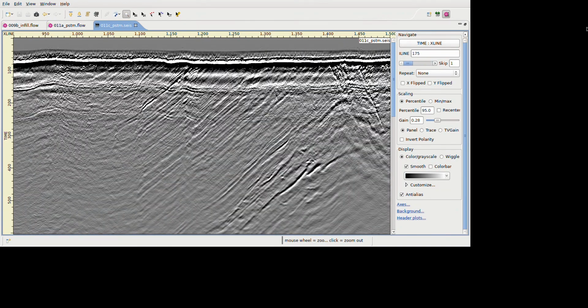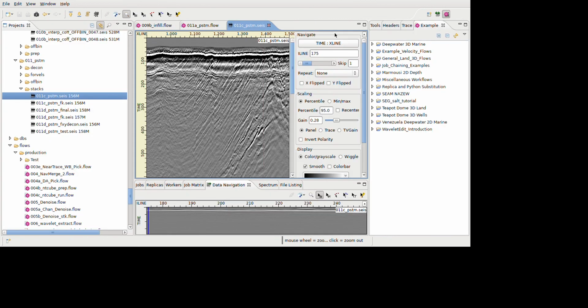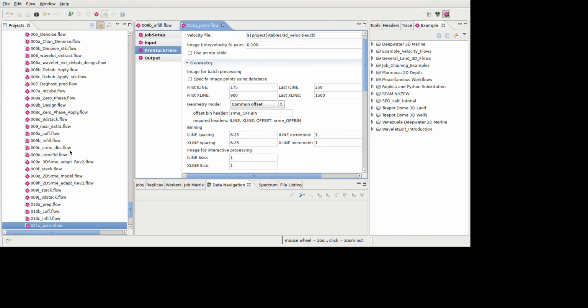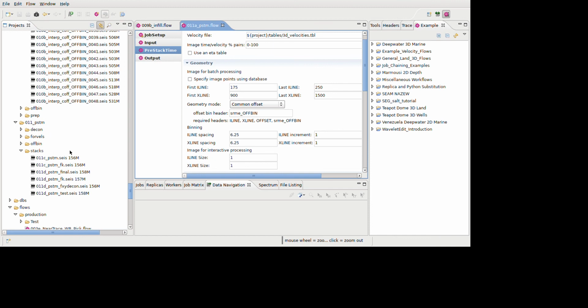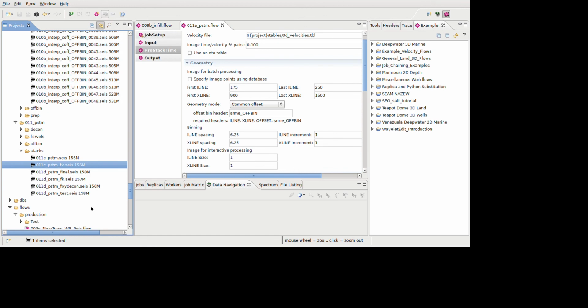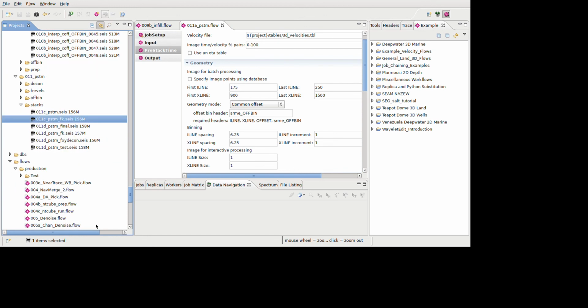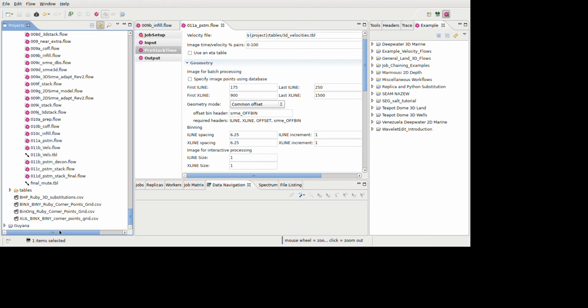But what I've done is run some decon post-migration, but on offsets, just because it needed some extra removal, which I didn't do pre-migration. So that's that one.